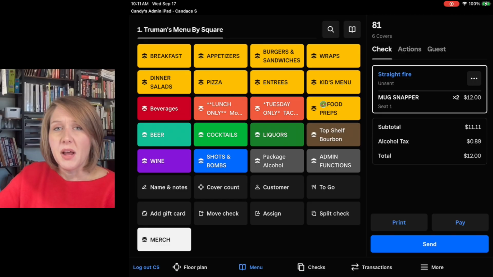A ticket's going to print behind the bar when I hit send, and it's going to tell the bartender how to make these items, right? The problem with ringing it in this way without separate seat numbers is on one line, it's going to say mug snapper. And in small fine print out to the left of that, it's going to say 2 times.